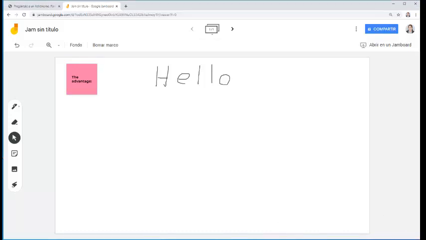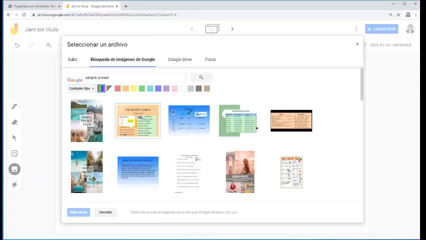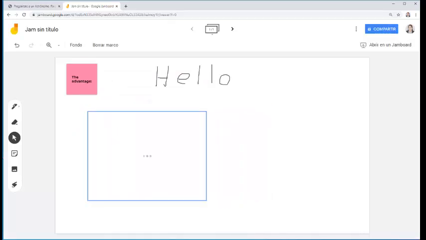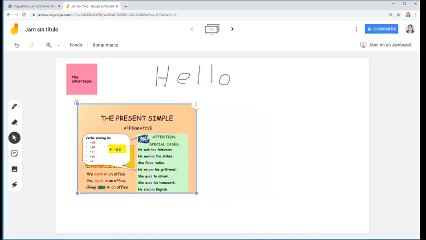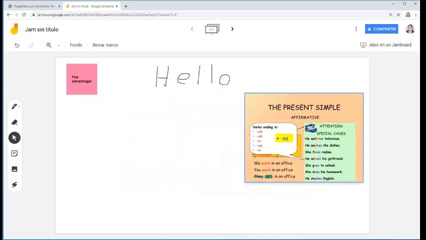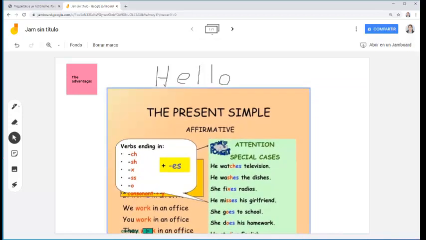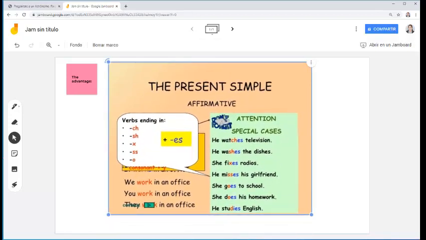So you just click here. You can upload a picture that you have on your laptop, or you can look for the picture here, looking for the correct picture. For example, I type here simple present. I want this picture. So I just have to wait some seconds for the picture, and you can move it, or you can make it bigger, like this, for example. Okay, I don't want that.